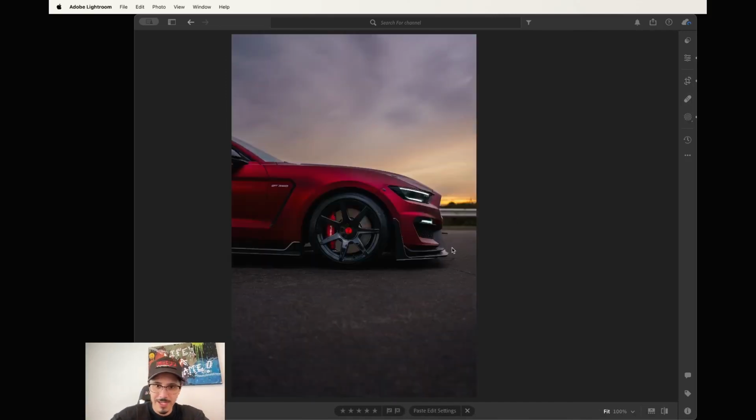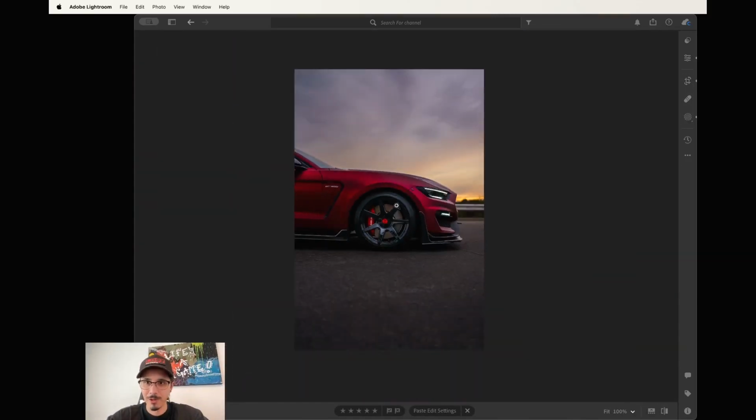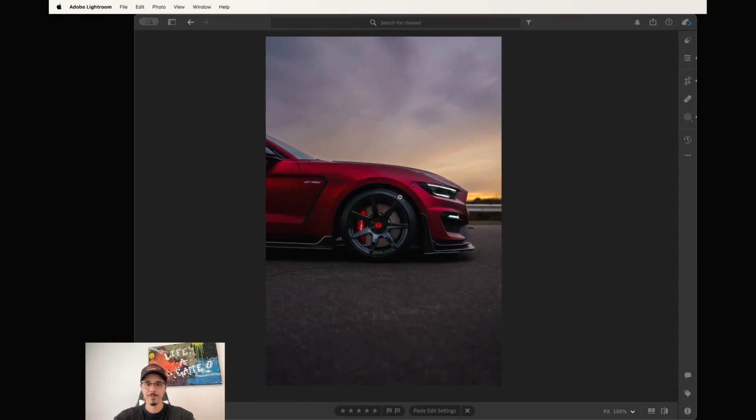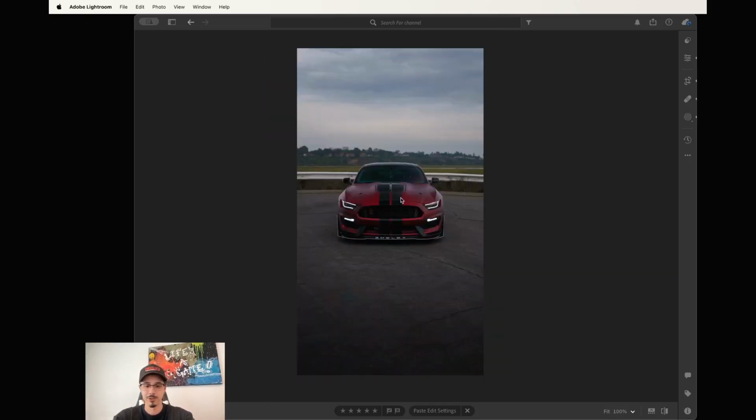Also, the Shelby emblem, I know it's upside down. I will fix that in Photoshop, but for the sake of the video, we're going to keep it simple. If you are interested in Photoshop stuff, let me know. I can do a whole different video about Photoshop editing.